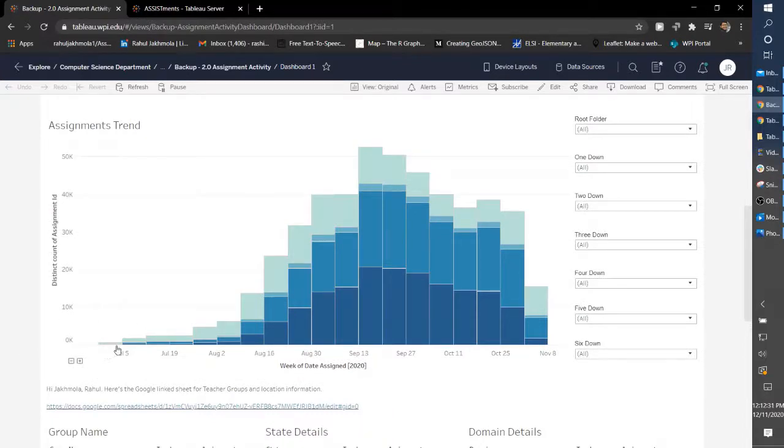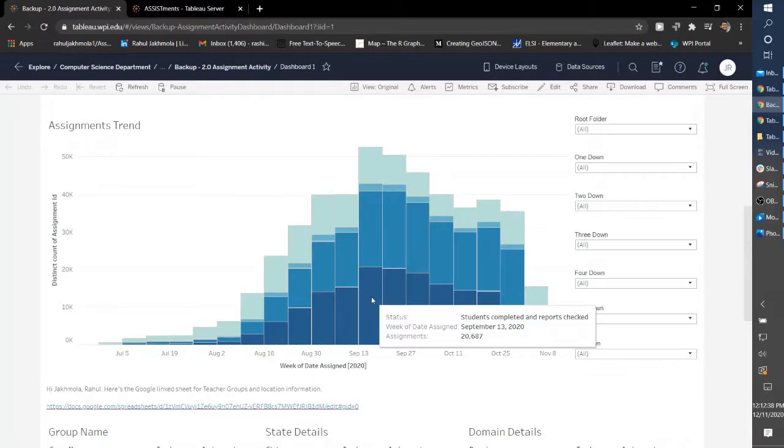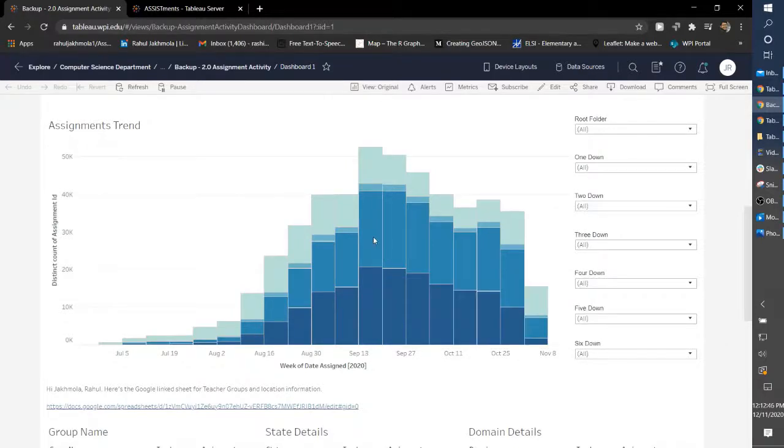So we can see that at the beginning of July it was pretty low, but went really high in September. And you see 4 colors here, which also allow you to do multiple visualizations, like assignment status, where students completed the assignment and reports were checked. This is where students completed, but no reports were checked. There's this tiny percentage where students started but never completed the assignments. And there's this big number which says no student responses were received on the assignments, and that's almost 1/5 of the total. So that's one insight.